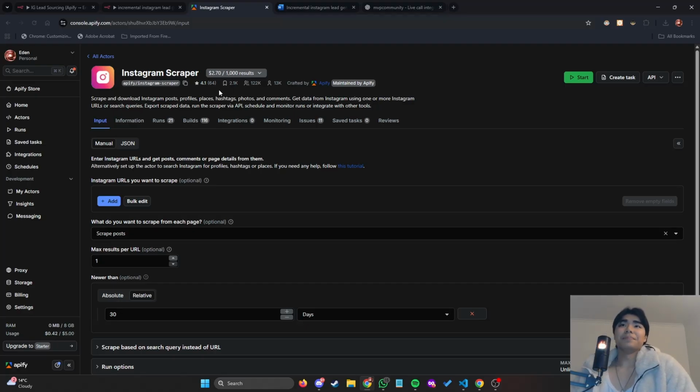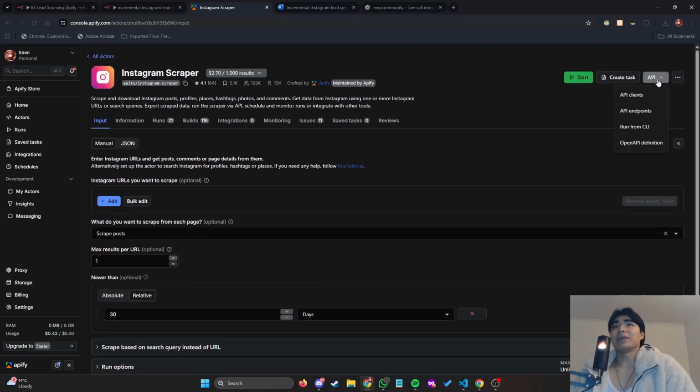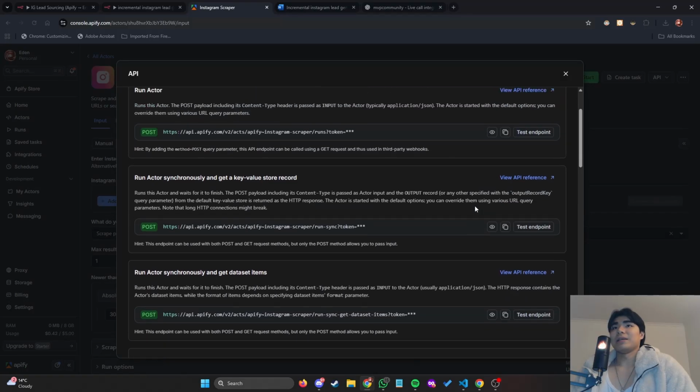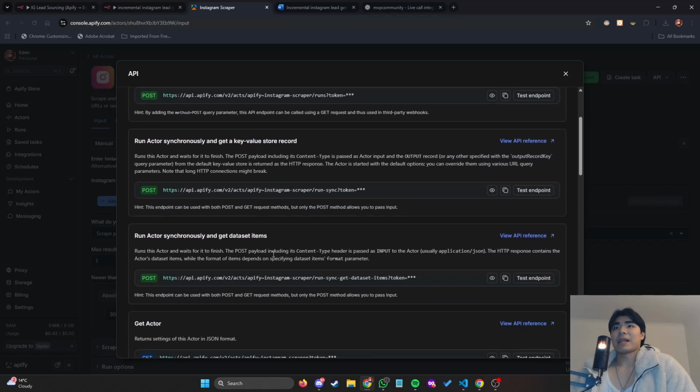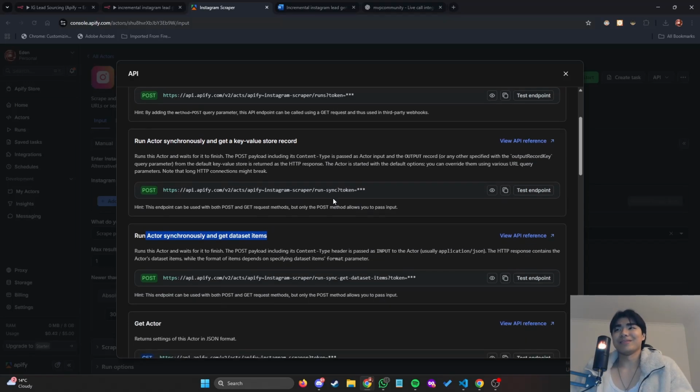And yeah, you can actually run it here, but we want the API to connect it to n8n. So you're going to go to API endpoint, and then you're going to want to run actors synchronously and get dataset items. This runs the actor and scrapes the data, and then you return all the dataset after the run. If you use these other ones, it'll run it, but then you have to make another node to retrieve it.